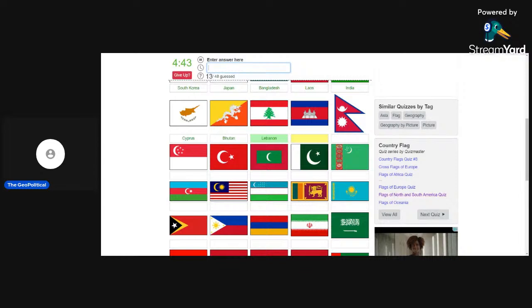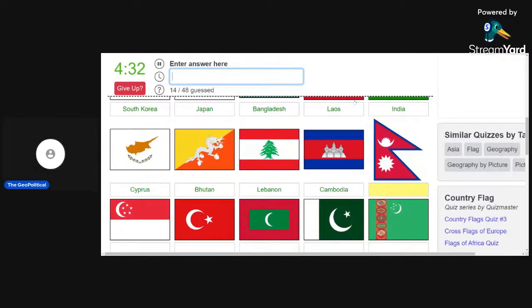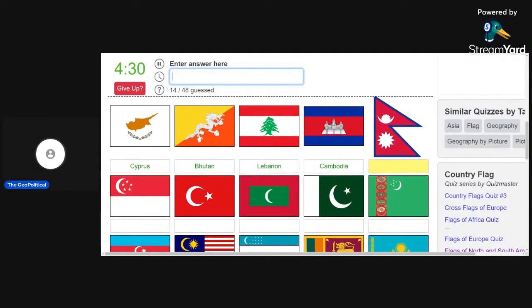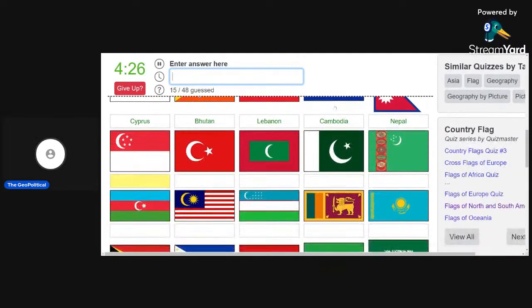Lebanon with the tree. Then Cambodia, and you can associate that with the famous Cambodian temples. And look how intricate that flag is. It's a beautiful flag. Then there is Nepal with the interesting shape, hard to miss.